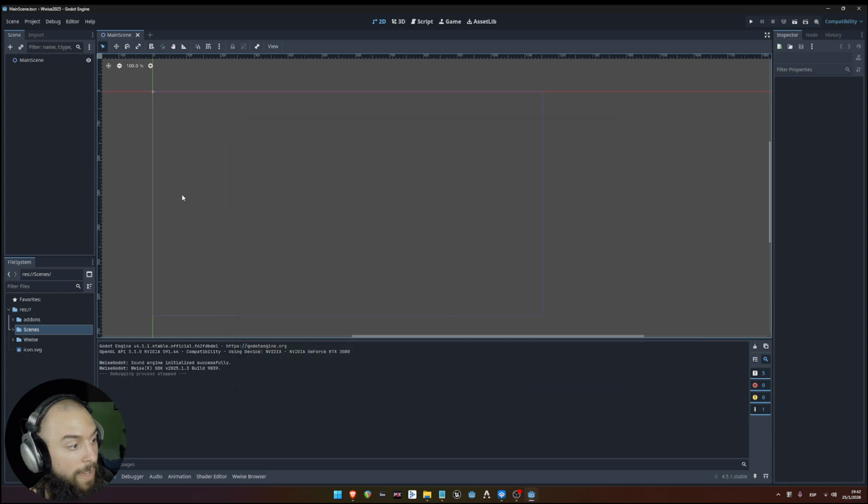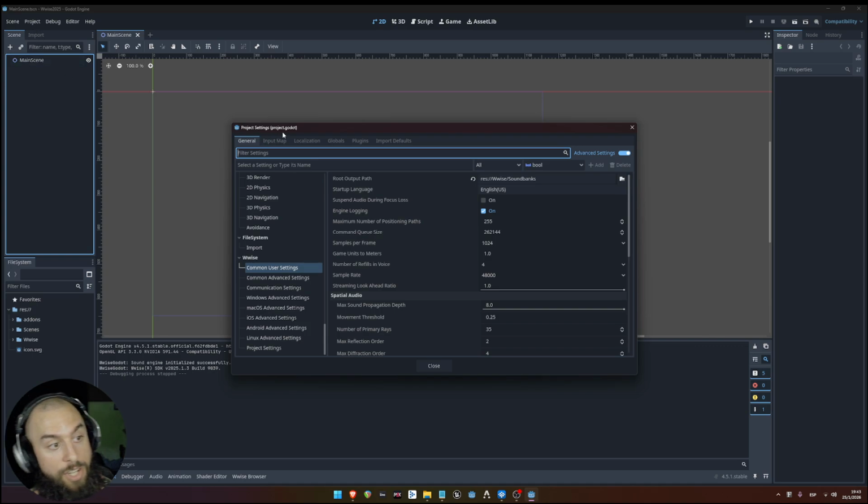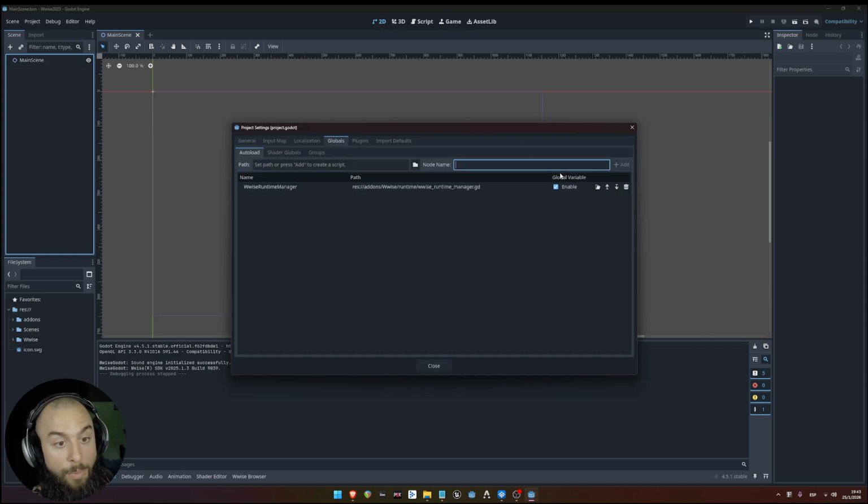Okay, we're fine. So now I'm gonna create an audio manager. Why? Because life is easier with an audio manager, trust me. And in order to create an audio manager, you need to go into project settings, global, and we need to create a global node or a global script, okay?